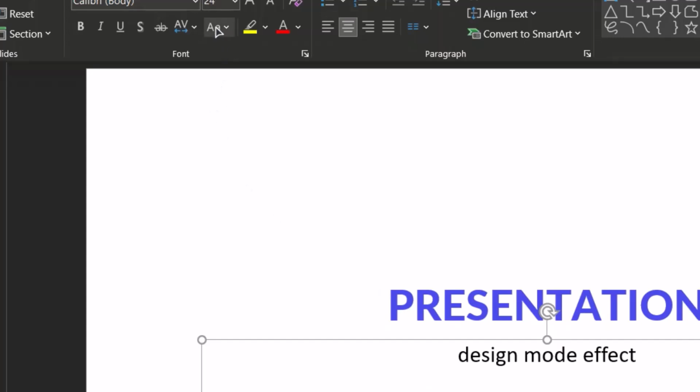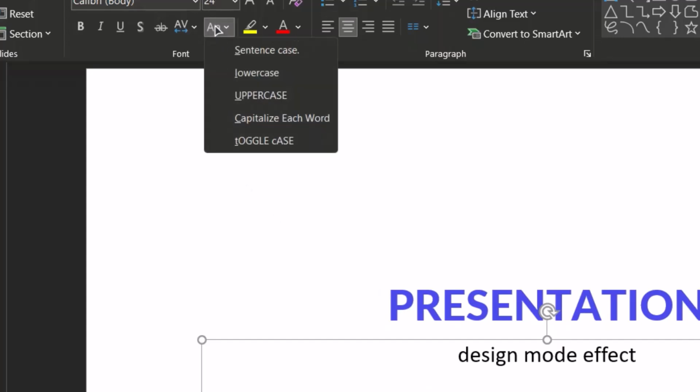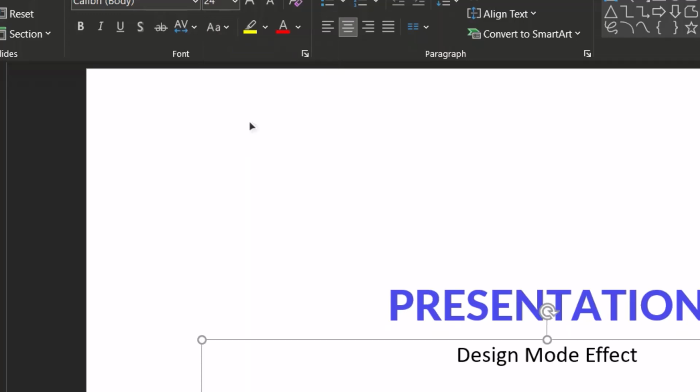So go back to change case. Now we want to capitalize each word. Capitalize each word simply means that every first character will be capitalized. You can see the D is capitalized, the M is capitalized, the E is capitalized. Those are the first letters in each word.